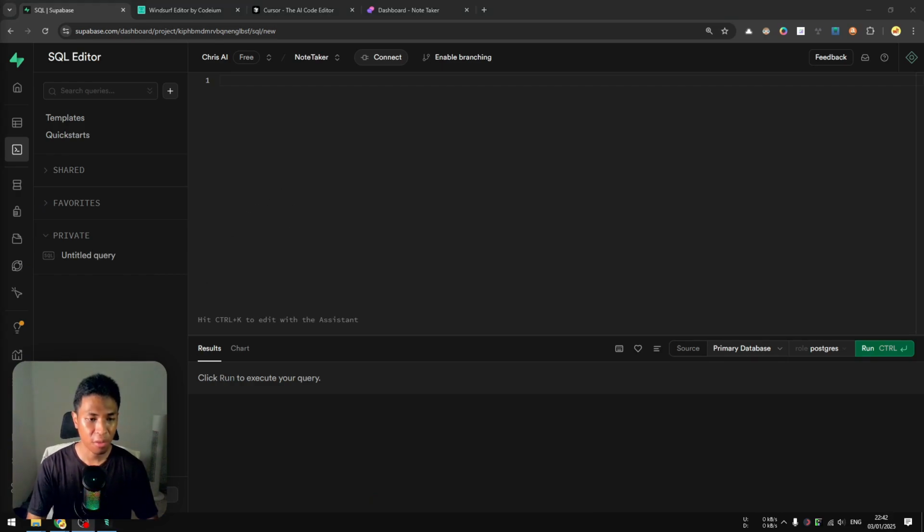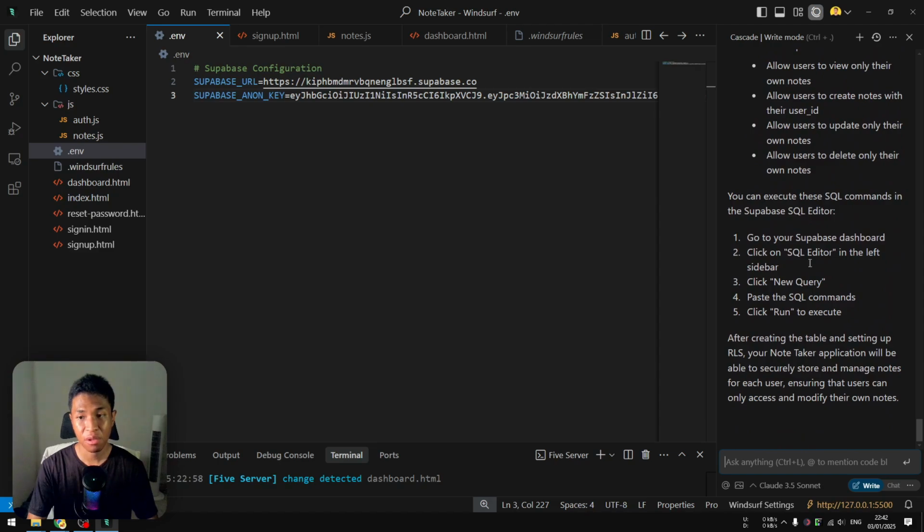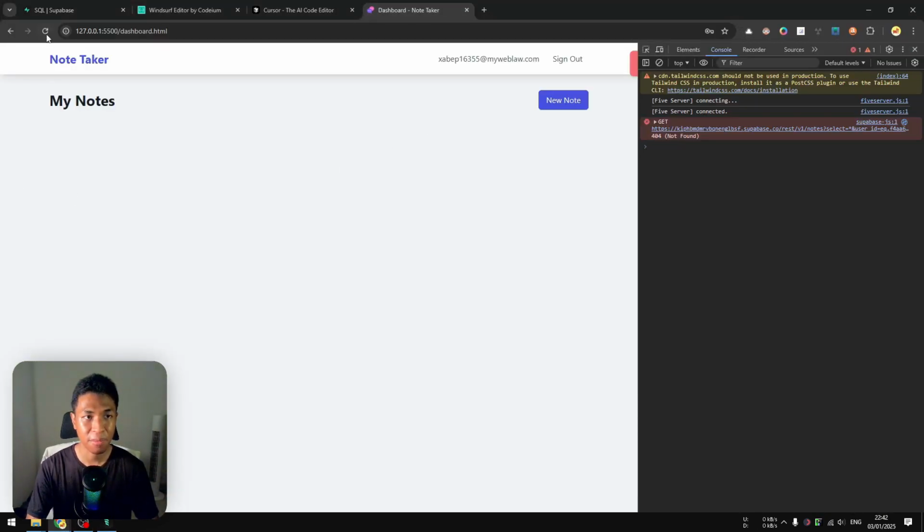Right, now let's go back to the Windsurf code editor, and as you can see the AI told me that after creating the table and setting up the RLS, which is the row level security, your note taker application will be able to securely store and manage notes for each user. So let's go back to the application and I'm going to refresh the page because there are new changes, and yeah, there is no more error message.